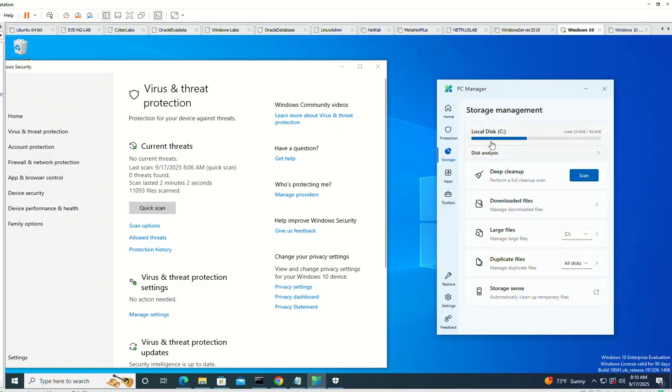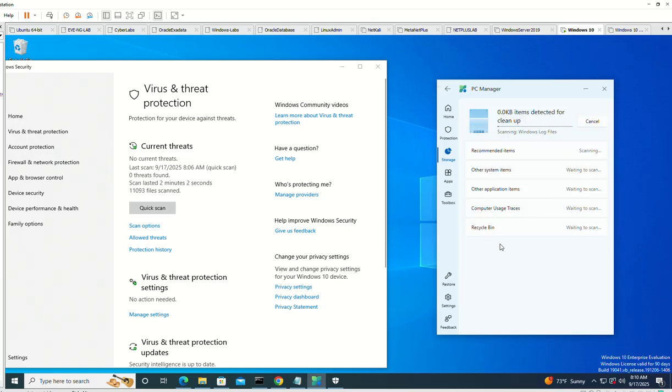Here on storage, you can see the amount of storage you have consumed, what space is left. You can do deep cleanup. You can also manage download files, large files, duplicate files, storage sense. Storage sense will scan your storage, and when you see this little dot, it means it will take you to open the tool right in the window itself. So let's do some deep scanning here.